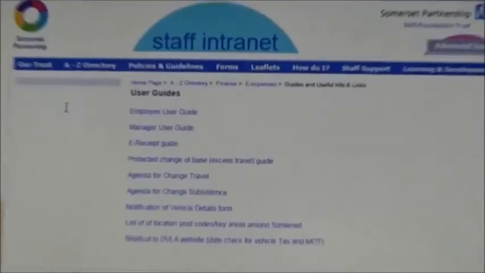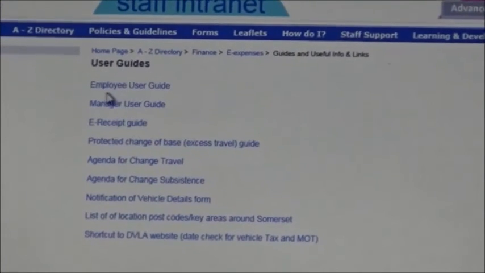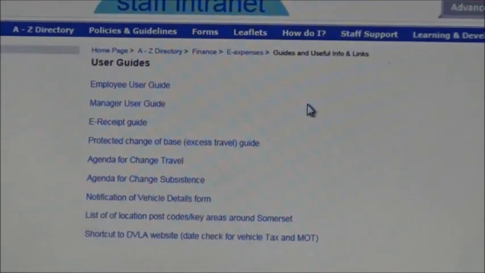Going back to guides, so the employee user guide is on here, together with the manager user guide. We've just recently generated an e-receipt guide, and the steps in here are absorbed in the employee and the manager guides above. If you have a protected change of base, there's a guide there to assist you as well. Agenda for change travel subsistence. This will show you the rates of pay you are subject to for your reclaimable mileage. If you are reclaiming out-of-pocket expenses, this shows the rates here as well.